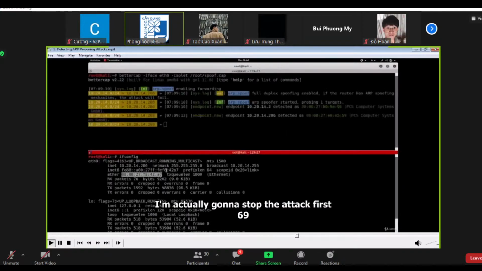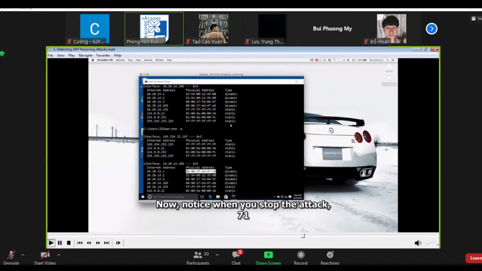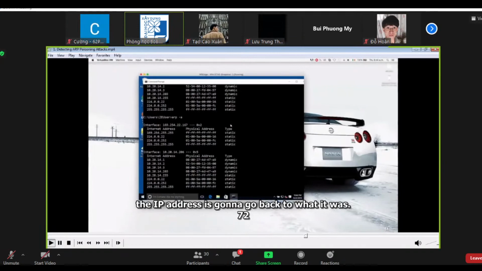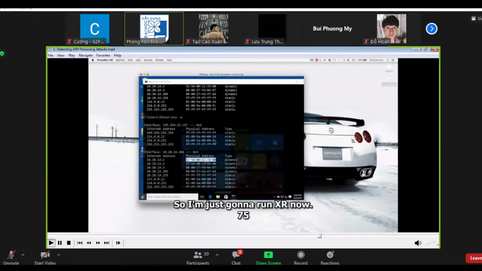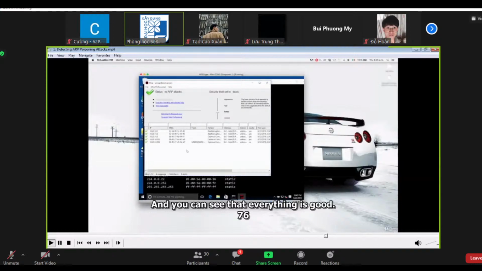I'm actually going to stop the attack first, and then I'm going to run the tool. Now notice when you stop the attack, the MAC address is going to go back to what it was. So you can see that the MAC address of the router is back to its default value. So I'm just going to run XARP now. And you can see that everything is good. And you can see that the entries are very similar to what we saw when we did arp. So we have the IP addresses and the MAC addresses associated with them.